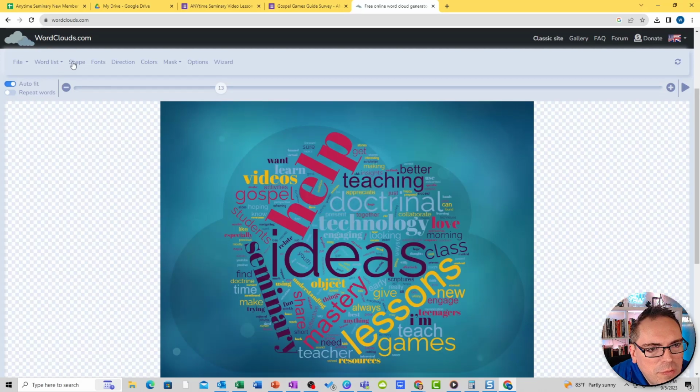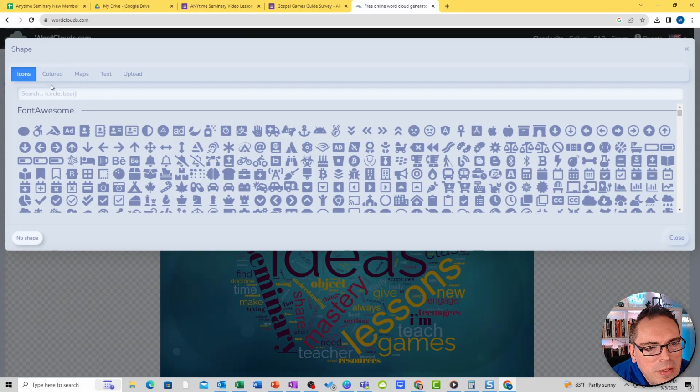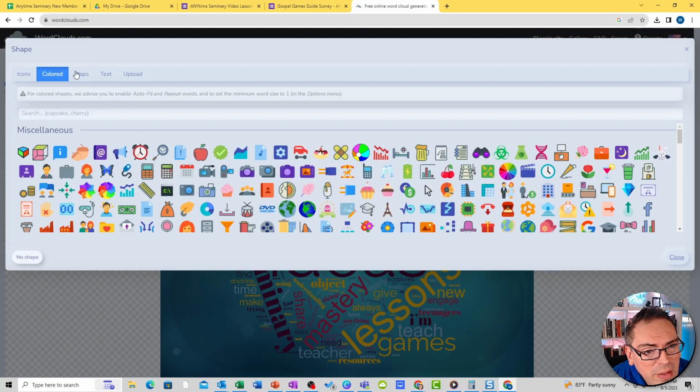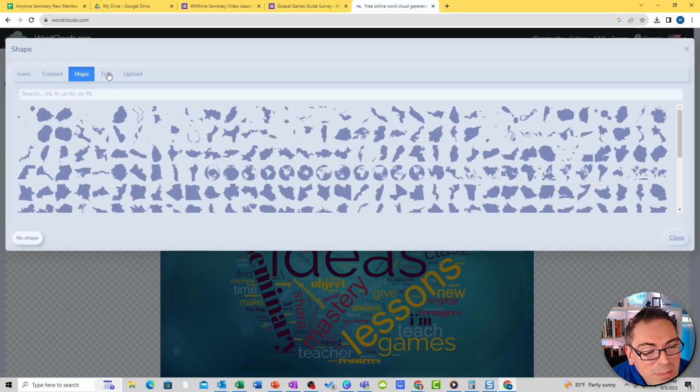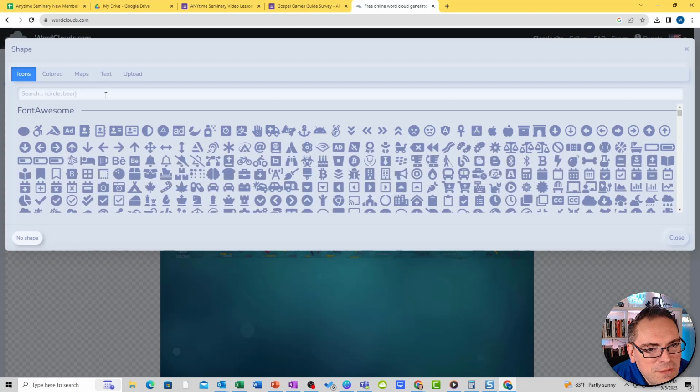And then you can go over to your shape, like a triangle shape. This is the shape of your word cloud. You can use icons. There's a lot of icons. You can do colored as well. You can do maps if you want to do a map of a certain country or the whole world. You can also use words. I like icons. You can do different ones.